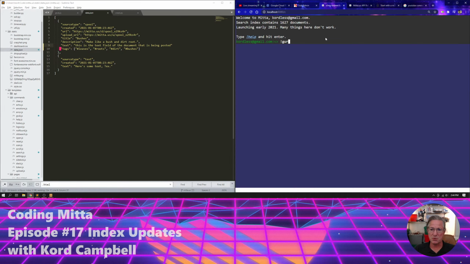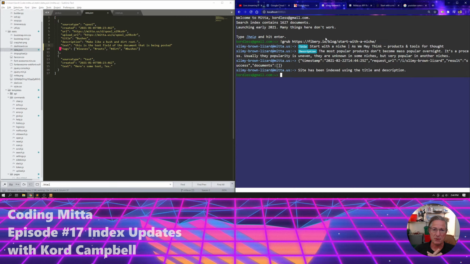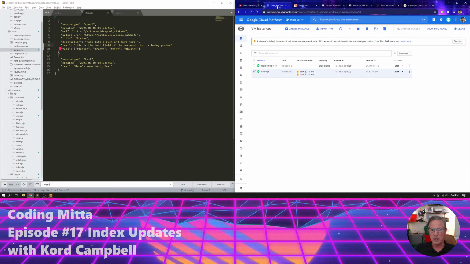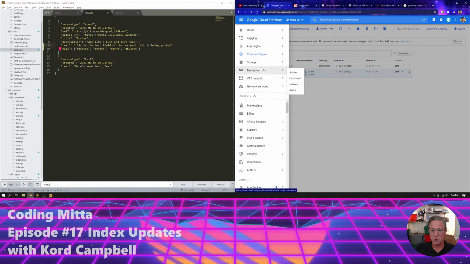But what we're going to do here is we're going to run this command called grub, and then we're going to paste in the URL, and we're going to hit enter. And if all things go well, we should get an image back of the site. If we don't, we're going to go figure out what's going on with it, because sometimes it breaks and then we need to fix it. So it was working earlier, so let's see if we get lucky here. So what I'd like to do, it's fussing about it. So let's take a look real quick in the data store.